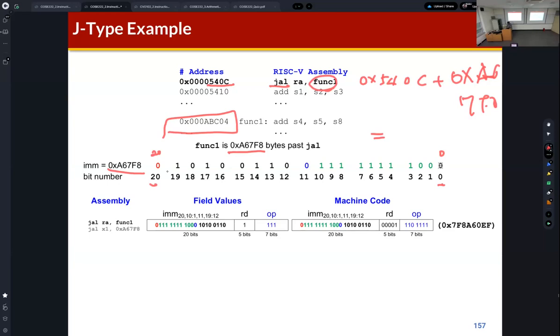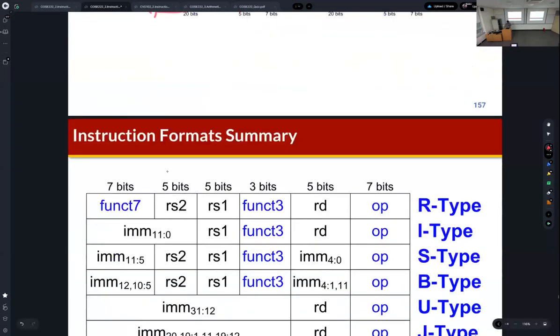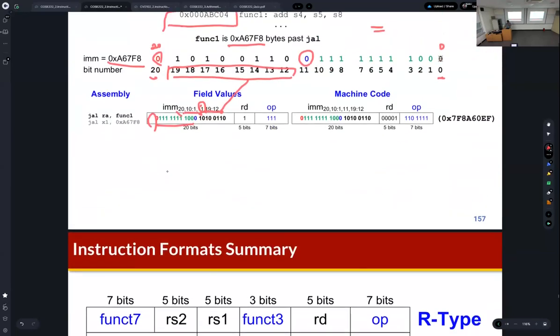Actually, I said that these bits are weirdly allocated to the immediate field like this. Bits 19 down to 12 are assigned first, and then bit 11 is assigned here, and then bits 10 down to 1 are assigned, and then bit 20 is assigned. That's a little bit weird, right? But it's a rule, okay? So this is the J-type instruction.